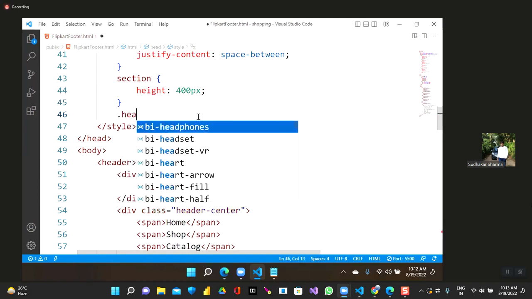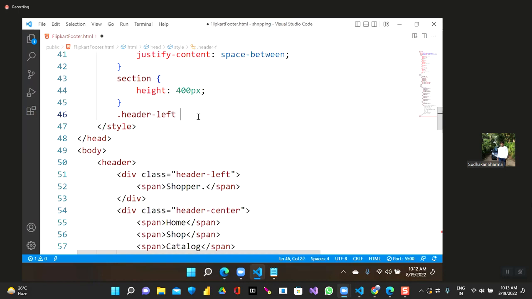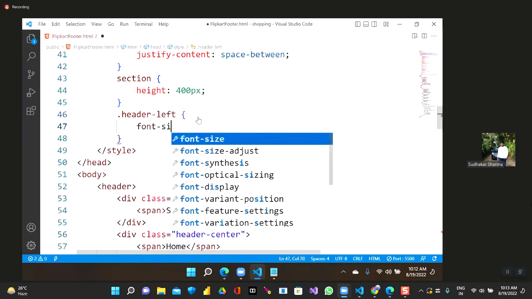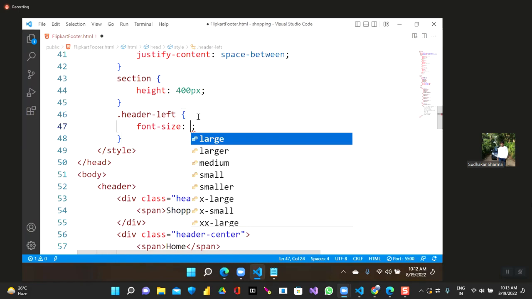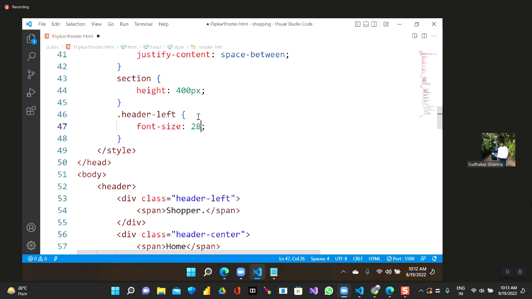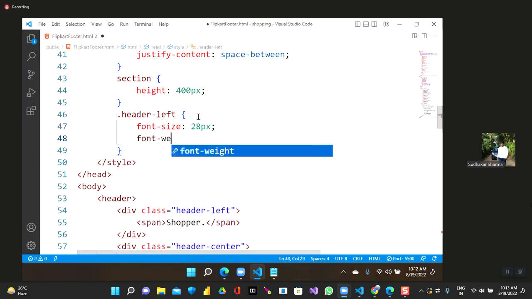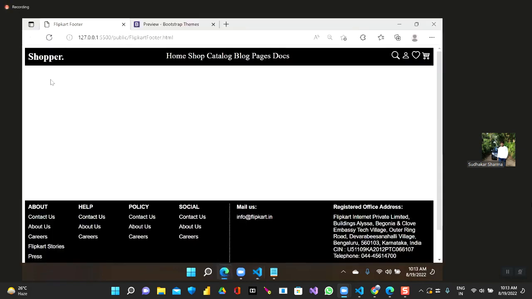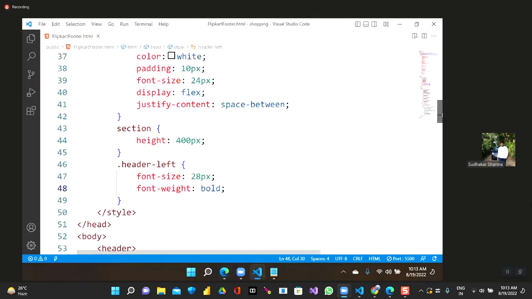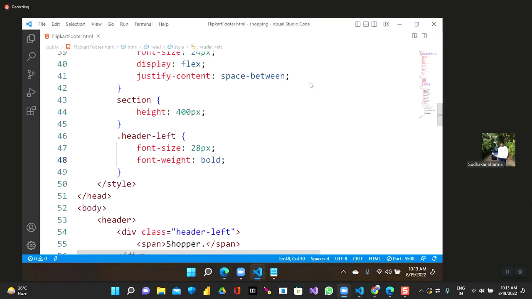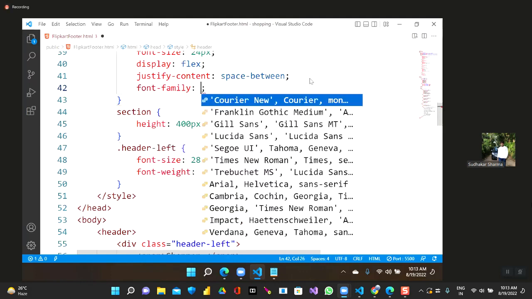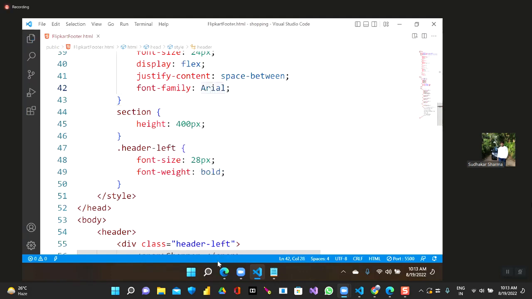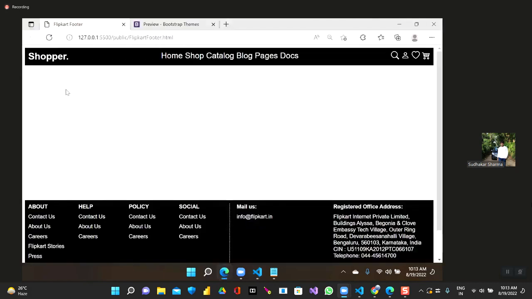One is header left. For header left, I will give font size. Already there are 24, so I will give font size 28, a little larger size, and font weight as bold. For the complete header, we will change the font. Yesterday I told you we can use font family. What is it? Arial. So it will change the complete font appearance like this.